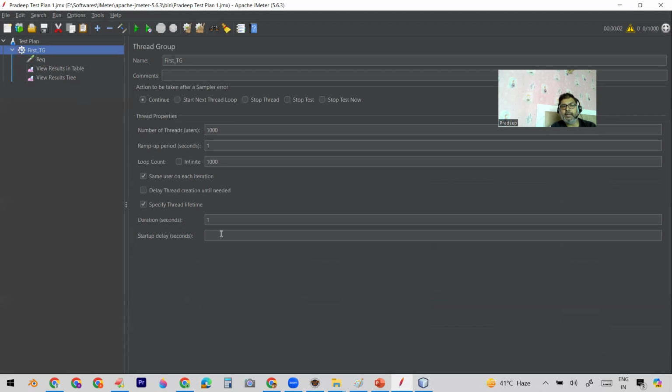And here you can also define the delay, the time you want to give as a delay in the threads. But again, I'm saying this is not so important. The important things are the number of threads, the ramp-up period, and the loop count.